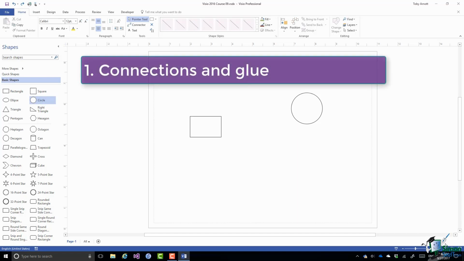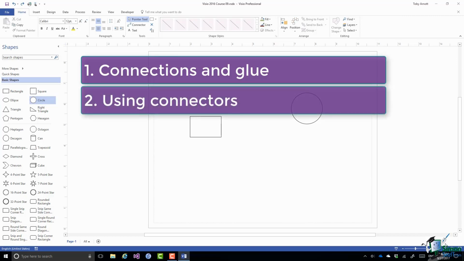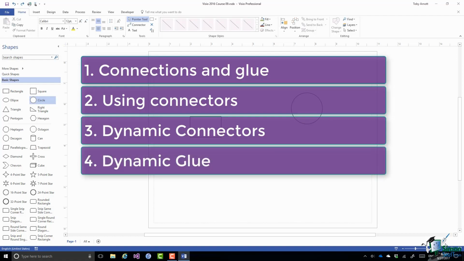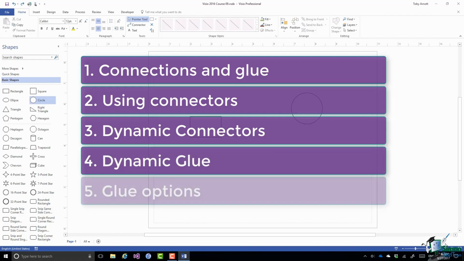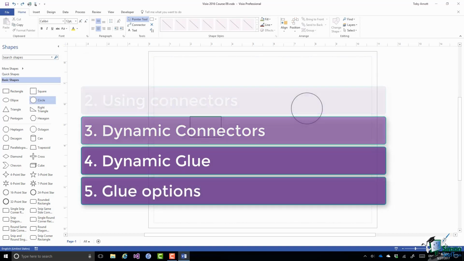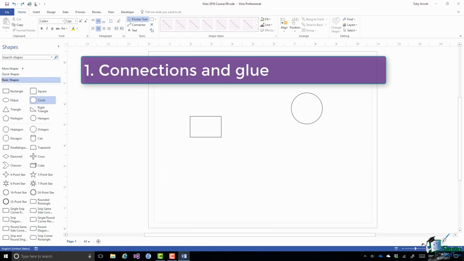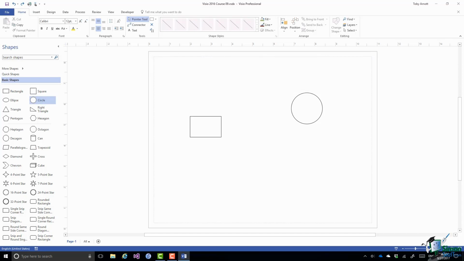In this section we're going to start by looking generally at connections and glue. Then we'll look at using connectors, then at dynamic connectors. We'll then look at dynamic glue, and finally we'll look at glue options in Visio 2016. The first thing that I'm going to demonstrate here is how to connect those two shapes together in a way that isn't particularly good. It sort of works, it's not that bad, but there are better options.